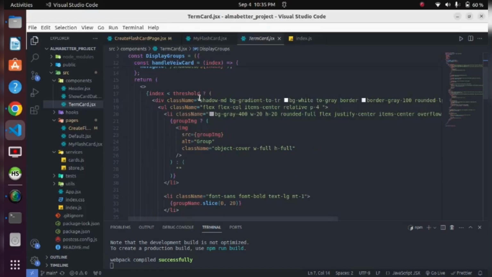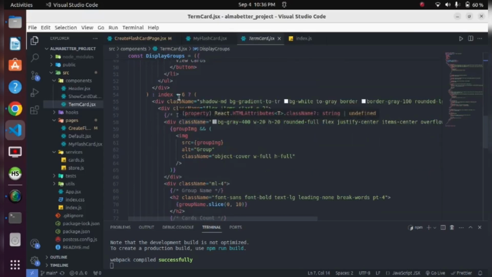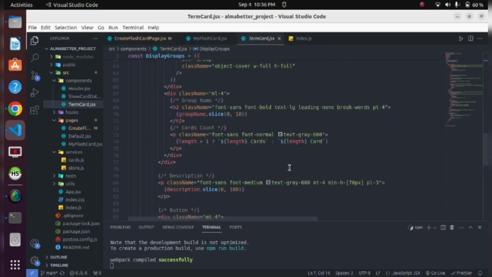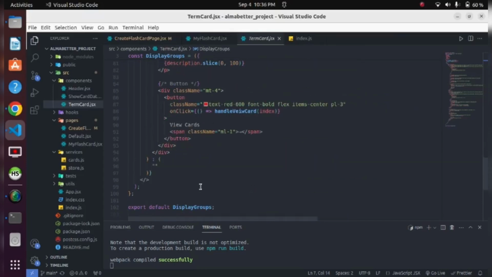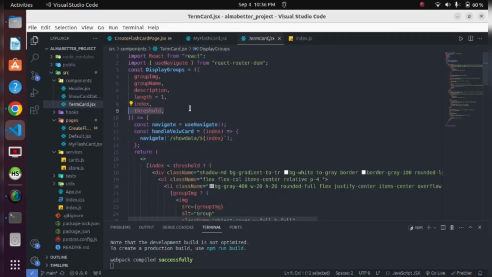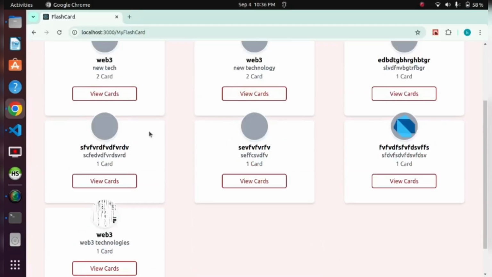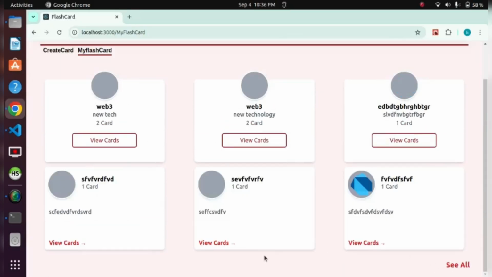The threshold: if index is less than threshold, the three cards are shown, and if index is less than 6, the next three cards are shown with different styling. And based on the threshold, if the threshold value is equal to the length of the data, this will show all cards the same. Here you can see, if I hit it, the threshold value goes to the length of the cards, and now the threshold value toggles back to the initial value.